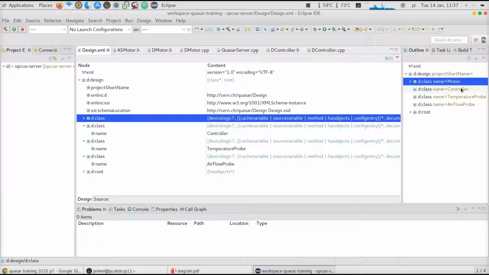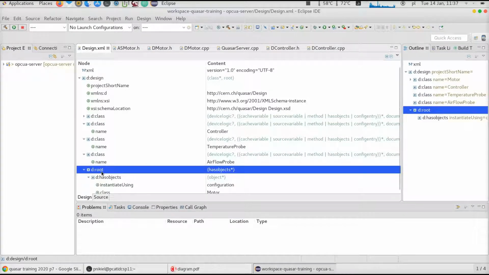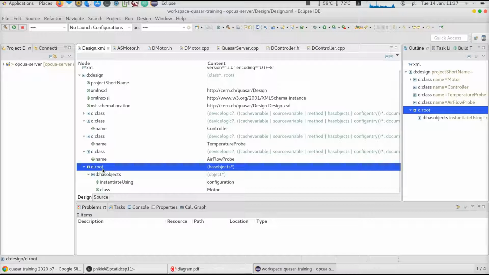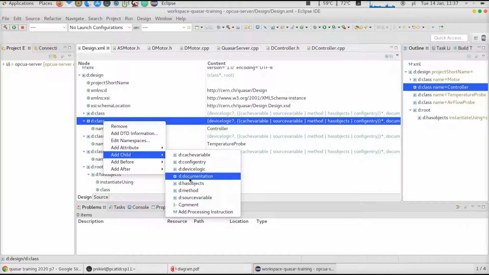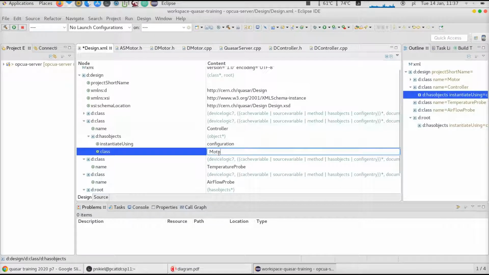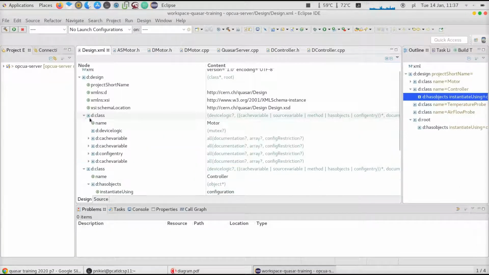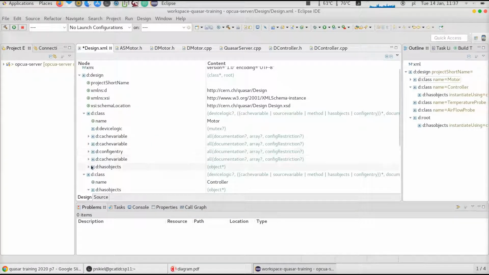Okay. Now, how do I express this? Before, maybe you remember, in part 2 and part 3, we were adding has objects from the root of the server. And the same rule applies to relations between classes. So I go to my controller class, which will be my parent, and then I say add child has objects. And I'm saying that controller has motors. Okay. And then I said that motor should have a possibly variable number of temperature probes, for which we already have a class.